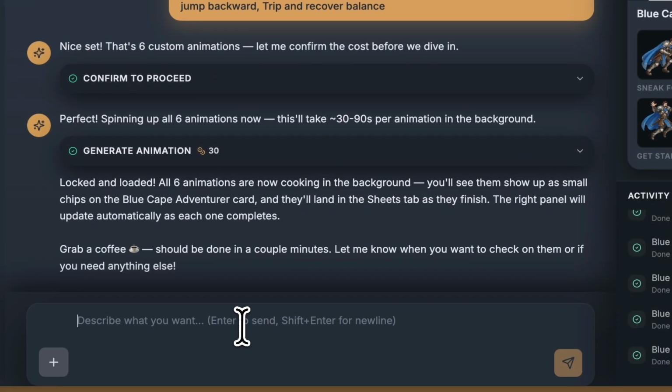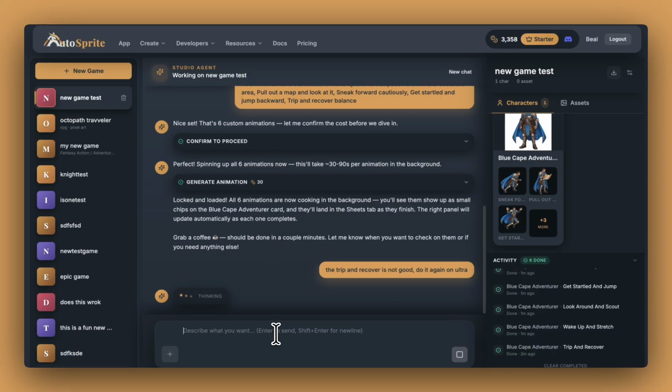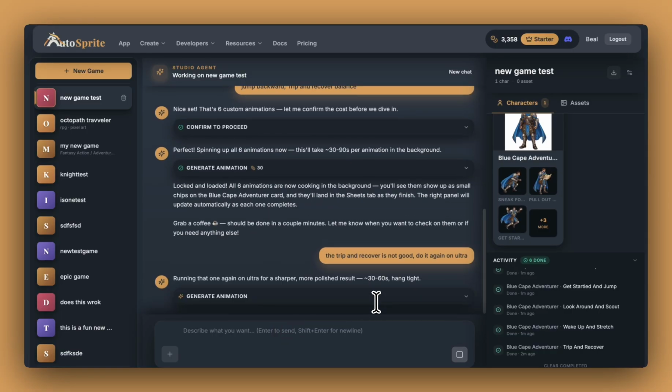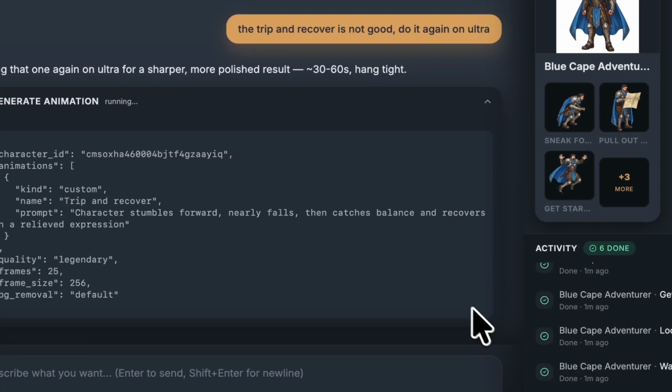And here's the cool thing about the studio. You can say, the trip and recover is not good. Do it again on Ultra. And there we go, guys. It just kicks it off and goes.